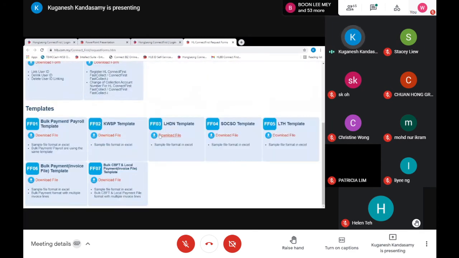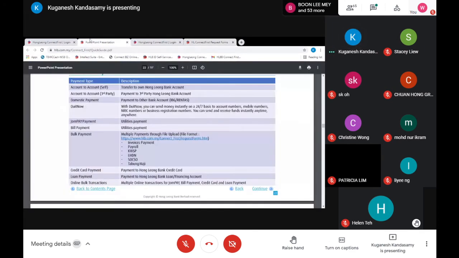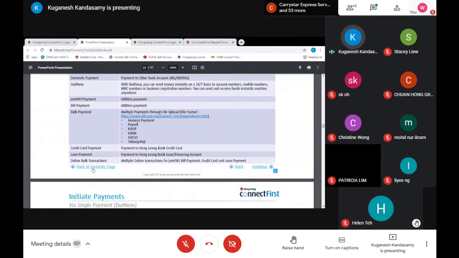I'll just get back to the bulk payment part. So for multiple payments through file upload, you have to get your template from there, and there's also a module for credit card payment. This credit card payment is only for Hong Leong Bank credit card.